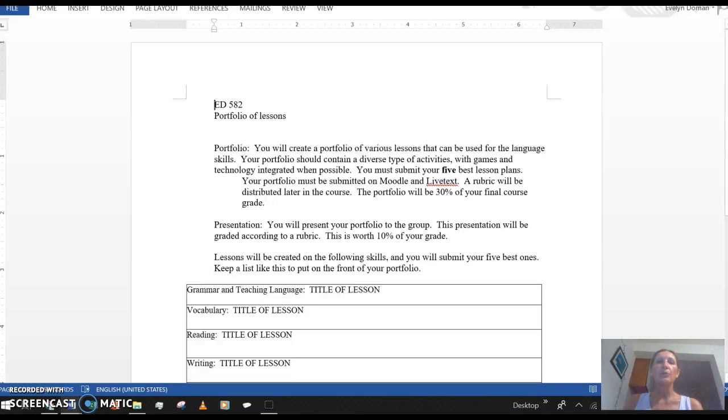I'll be providing you with some feedback on each of the lesson plans. And then you must select 5 of those which you think are the best and are the most representative of your work. So first, today we're going to go over the guidelines for the portfolio. I'm going to show you the rubric, and then we're going to talk about the presentation that you must do on your portfolio as well.